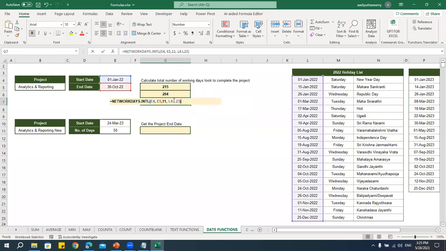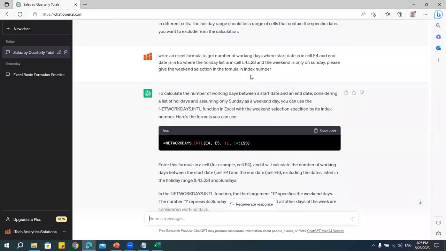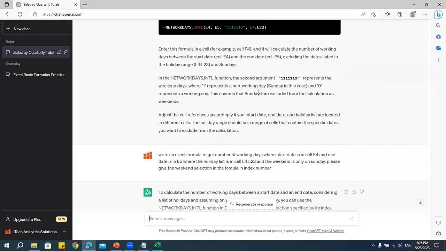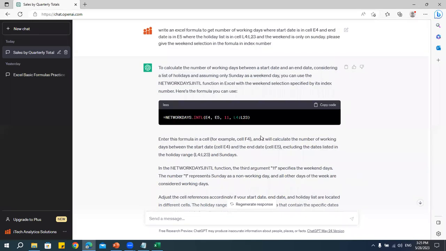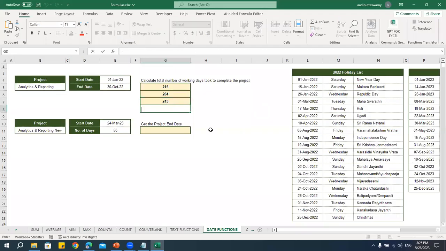I mentioned, please give the index number instead of some binary digit number. I'll select this and paste it here, and see, 240. So this is how you should fine tune the questions you're asking ChatGPT, one by one.